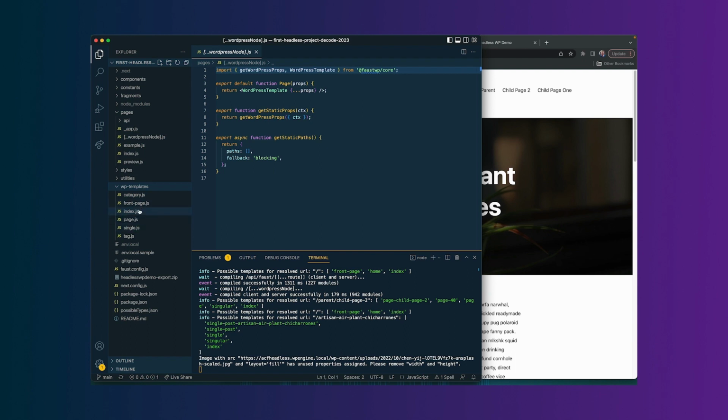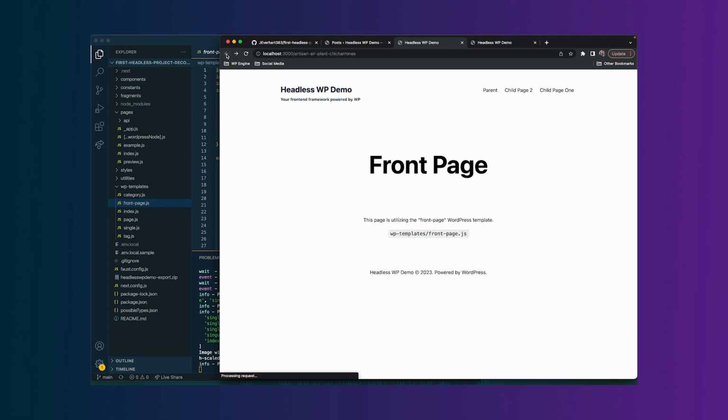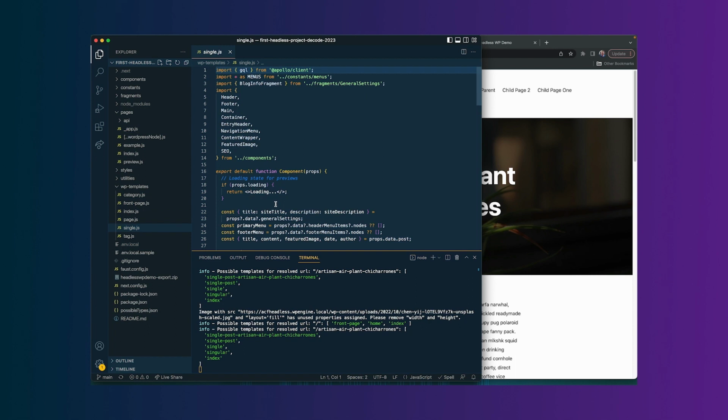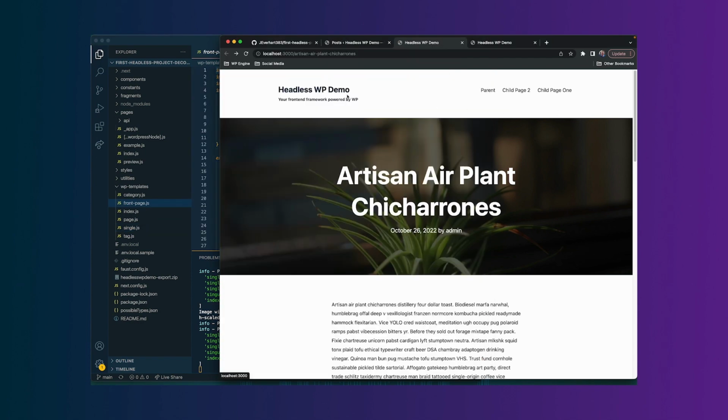Now, this is very similar to the template hierarchy concept in traditional WordPress theming, and lots of the naming conventions match. For example, frontpage.js is the front page of our website, while page.js is responsible for rendering things of the page content type, and single.js is there to render single posts. Now let's start and make our frontpage.js file just a little bit more dynamic.